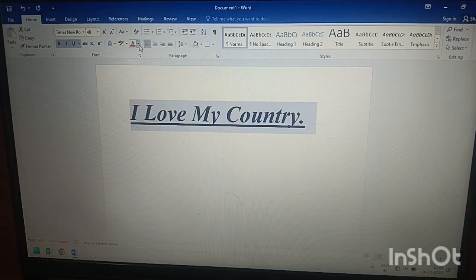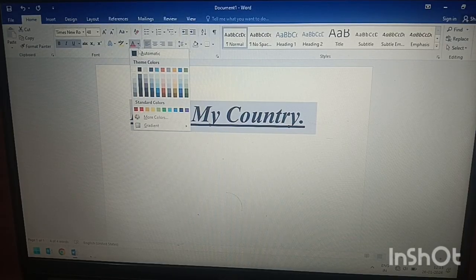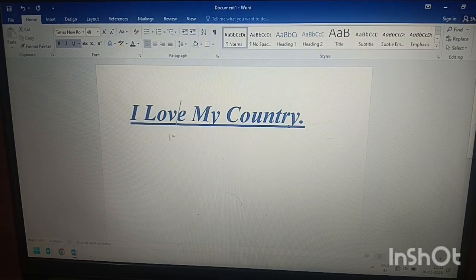Now here you can change the text color. So if I make blue here, I can make brown, I can make blue, any color. If you want to make the text this color, that will change my color.